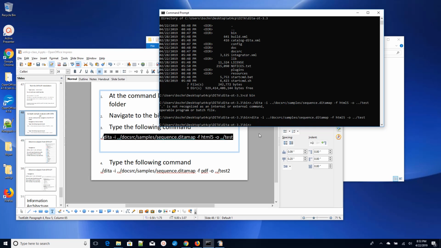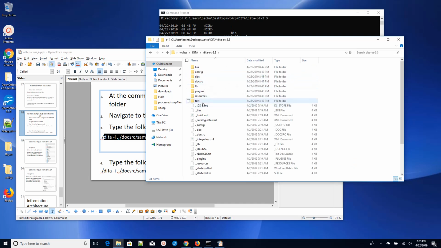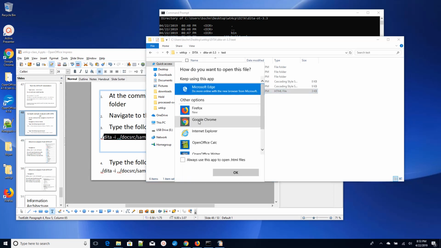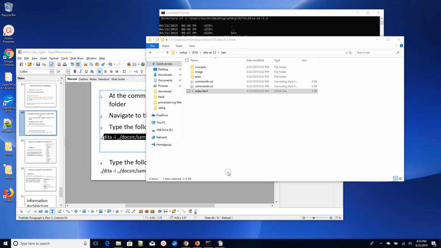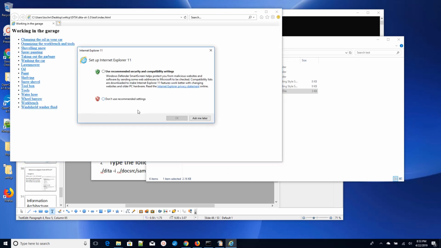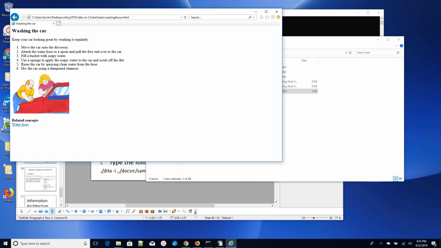Okay, so now if we go to our DITA Open Toolkit and we look in our test folder, we just made that one, and we see that we have something called index.html. I'm going to go ahead and open this with Internet Explorer. And I see that I have all of these topics. My favorite one is washing the car, because washing the car has this great image. So that's pretty cool. Okay, so we've done the first exercise.